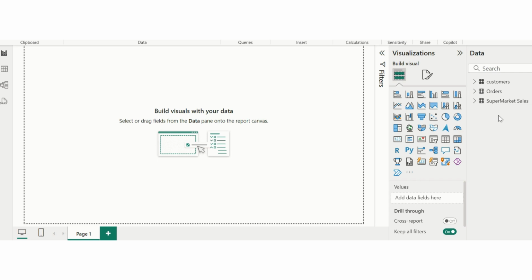Then we have gauges. A gauge displays progress towards a goal. For example, I have a goal for a company that is set to 1,000, and whether it is met or not, we can display it using a gauge. The best practice for this is to display a single metric within a specific range and ensure that the range and target are clearly defined.